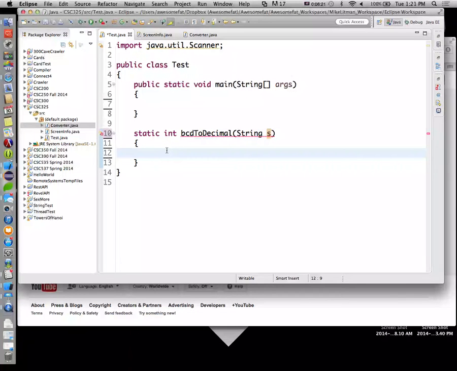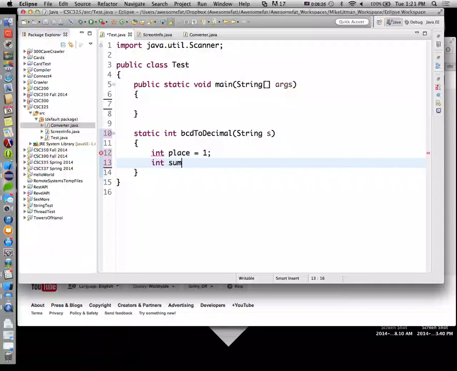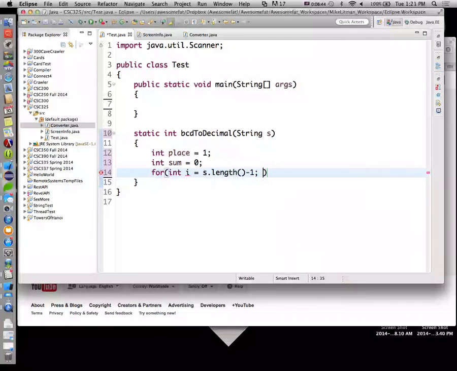Well, a couple different ways we can do this. We already had some code for converting binary to decimal, right? So we can repeat that. So, we can go and call it, but we'll just go ahead and write it in place here. So I'll say place is equal to 1, sum is equal to 0, for int i is equal to s dot length minus 1, i is greater than or equal to 0, i minus minus, so we'll walk from the end of that nibble towards the beginning of that nibble.